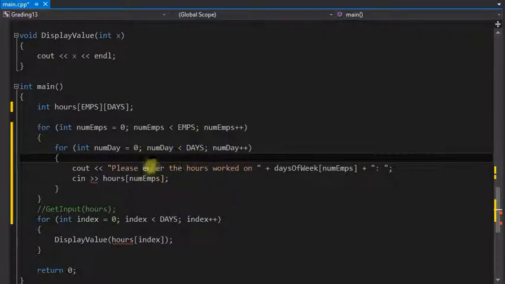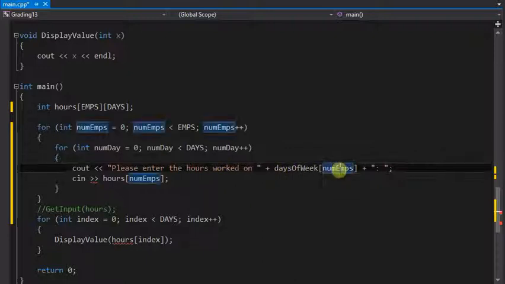Alright, so let's see, number of hours worked on. This is outputting the day of the week, so that is controlled by the column number, which is num days. So we've got to change this to num days.